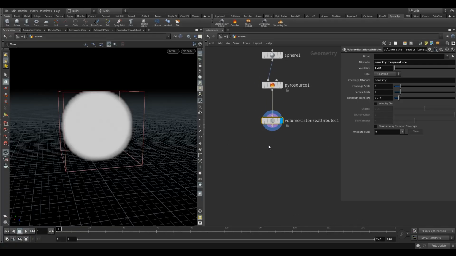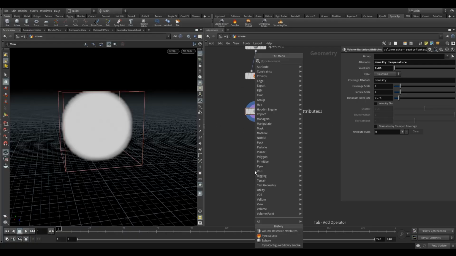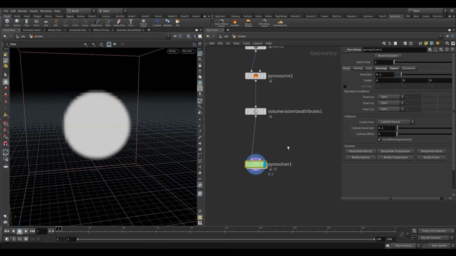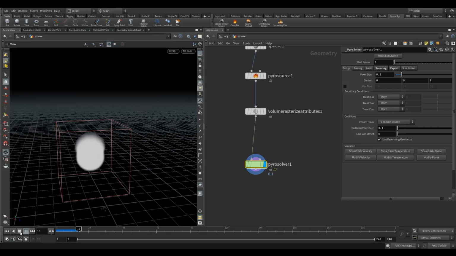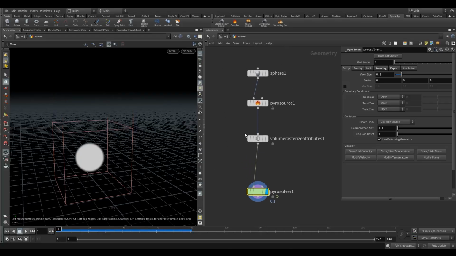So that's all you need really for a source. Obviously, we will be adding more to this. And then just drop in the Pyro solver. We'll look at the configuring of this. You can just plug that in, visualize that, and we have a simulation. Look at that, beautiful. Okay, so next we'll go ahead and start adding noise and trying to get something a bit more interesting than that.